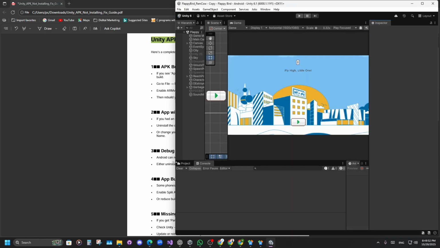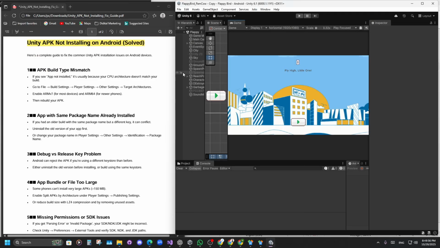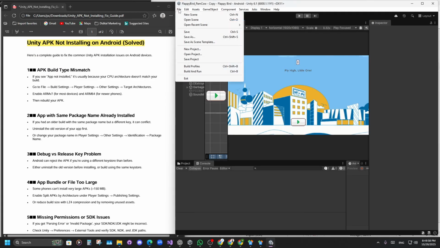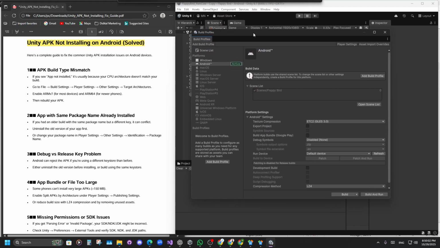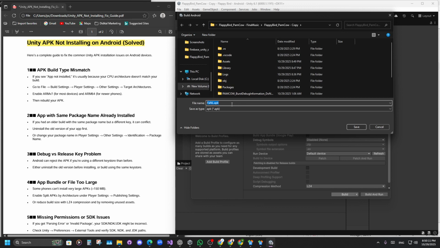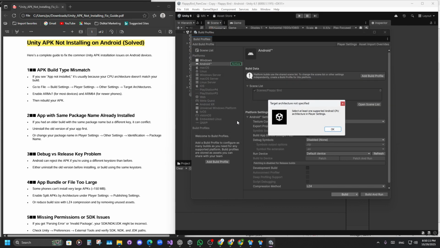So basically, if we have a Unity project, here we can see this is our Unity project, and if we try to build the APK, we need to go to the build profiles and make sure that our Android platform is selected, and click on build, and we need to select the file name we already have, so we will replace it.